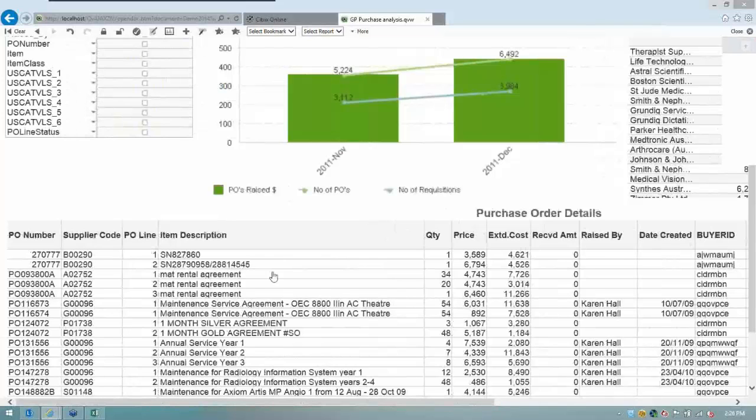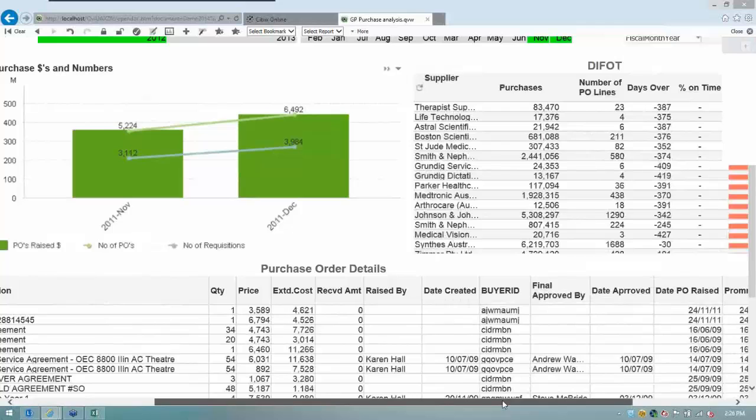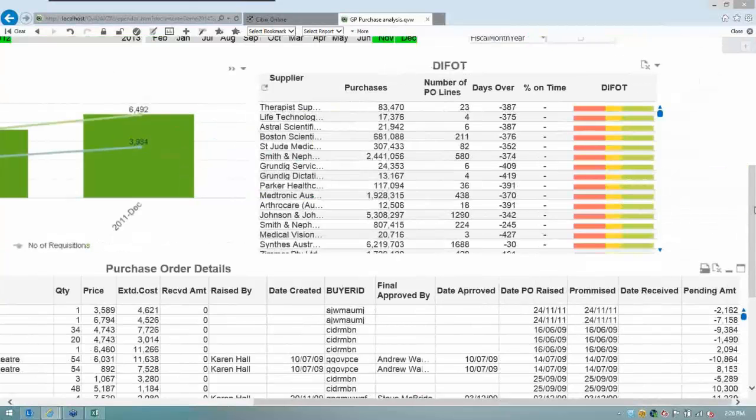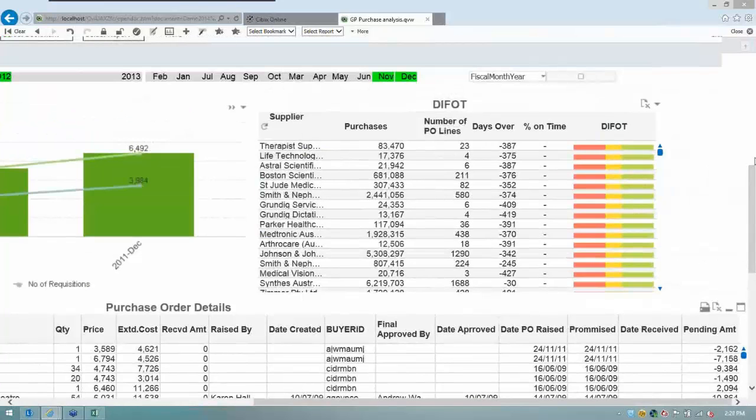So at any point of time we can see what purchase orders were raised, what the price was, the expected cost of it, whether it was received, when it was promised, how much is outstanding, and about the only configuration on here is what requires your delivery in full on time.